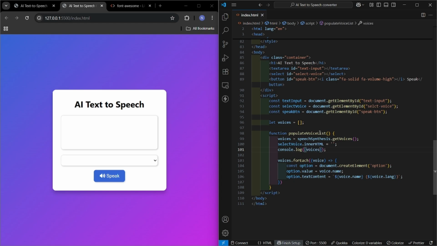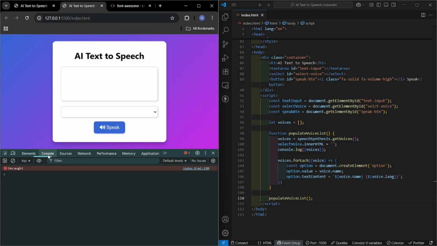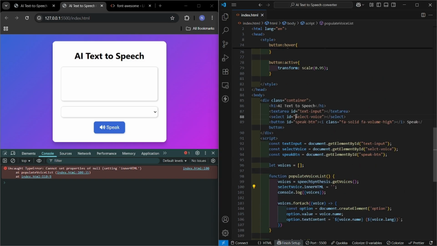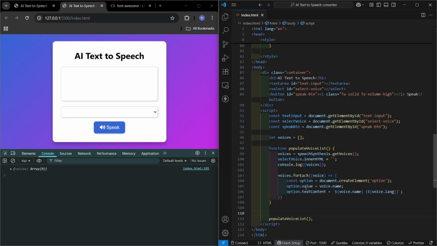So in order to run it, we have to run this function. So let me run it here and let's see how it is. So here you can see in our HTML, select voice is null. Okay, so there was a typo. You can see there is 0. Okay, I got the issue.